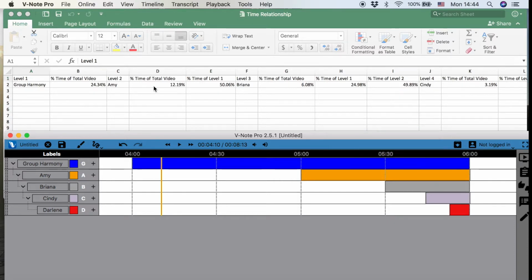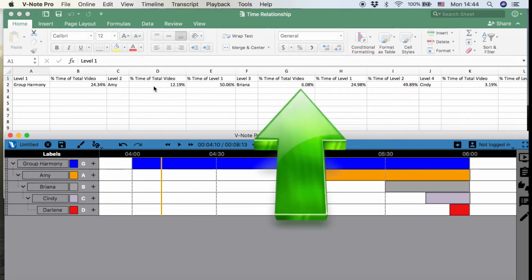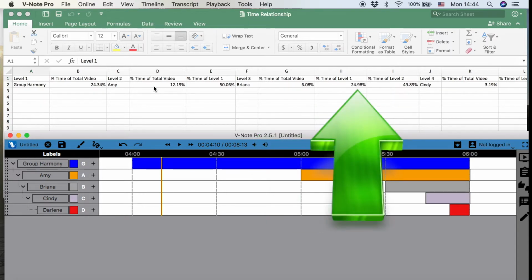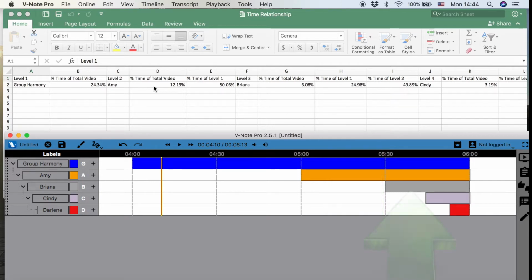With level 3, we can see that Brianna sings about 6% of the time of the total video. With respect to level 1, or group harmony, she sings about 25% roughly of the time, which you can see by comparing the gray bar to the blue bar. With respect to level 2, Amy, she sings roughly half as much as represented by the yellow line.